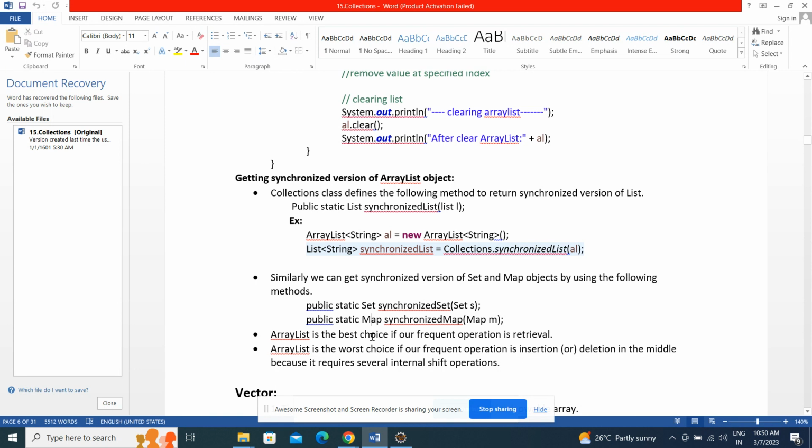Next, ArList is the best choice if the frequent operation is retrieval. If you want to get the data, if you want to search the data frequently, then the ArList object is the best option. ArList is the worst choice if the frequent operation is insertion or deletion in the middle, because it requires several internal shift operations. Why? If you want to remove any element, it is the worst choice. Insertion and deletion is not a good option in case of ArList.